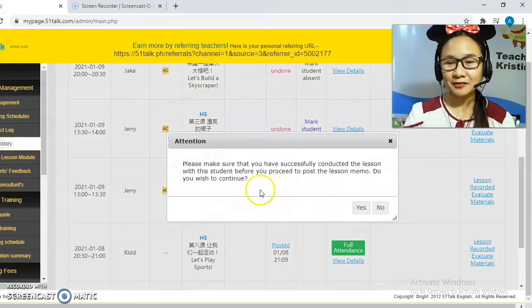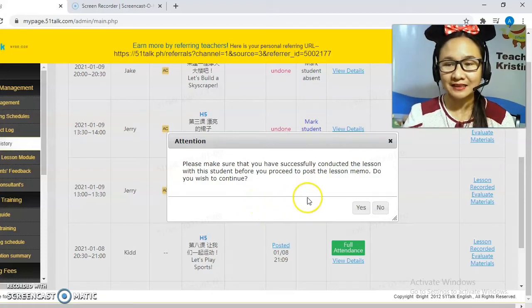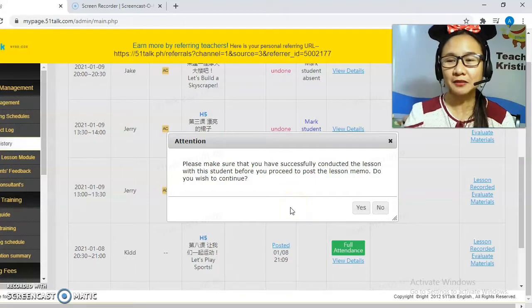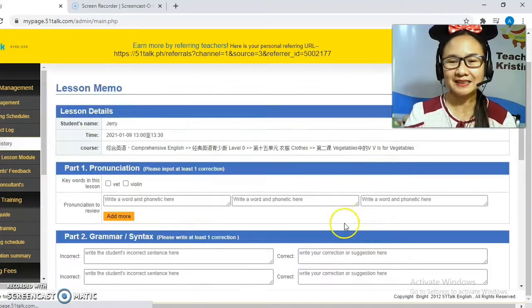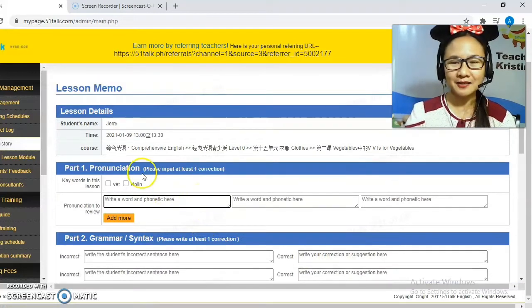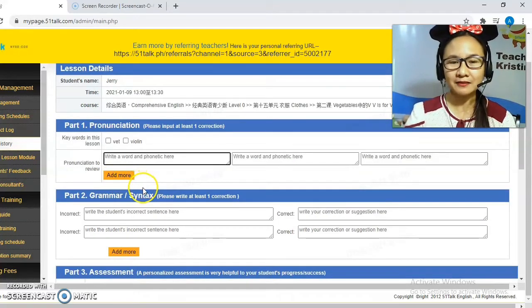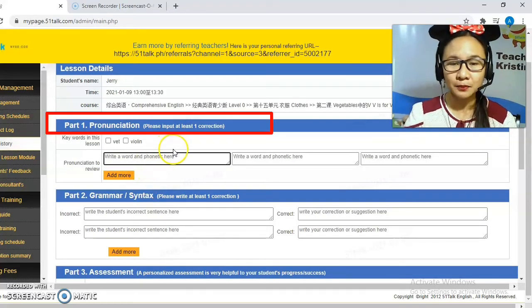And then, magtatanong siya: please make sure that you have successfully conducted the lesson with this student before you proceed to post the lesson memo. Do you wish to continue? Of course, yes. Alright, so dito na tayo sa parts of the lesson memo. Siyempre, mayroong pangalan, time, course. Yung first part is the pronunciation. Please input at least 1 correction.